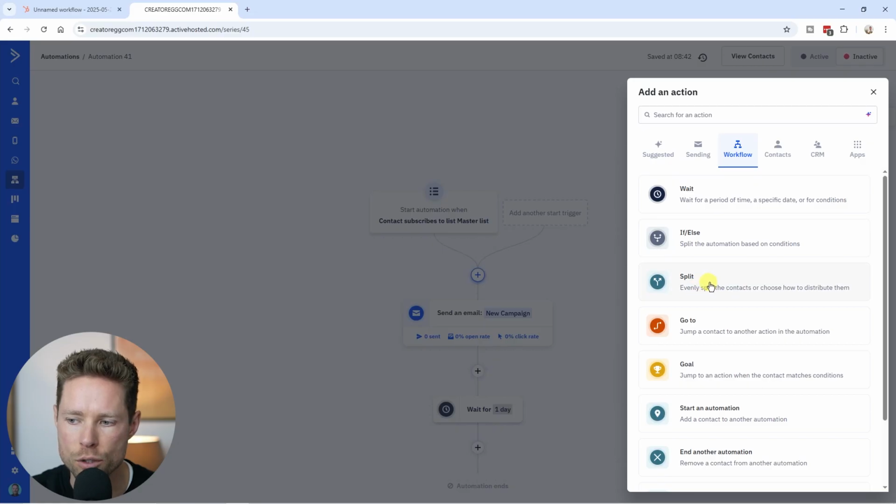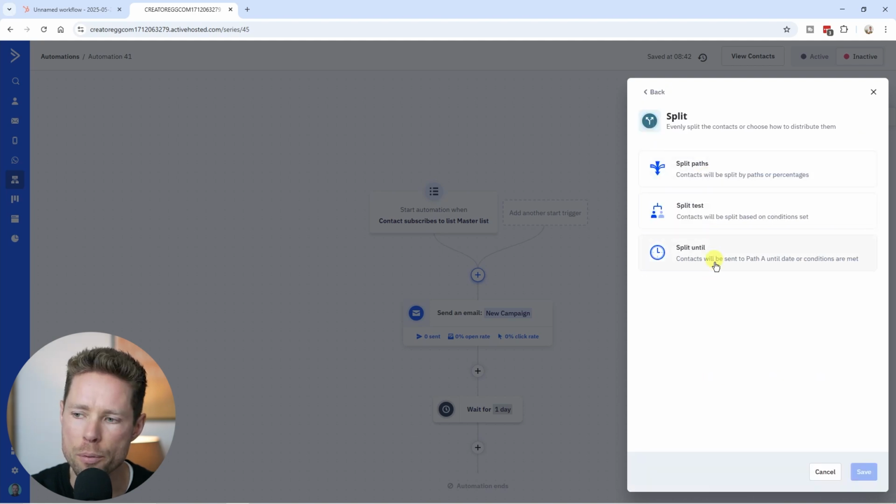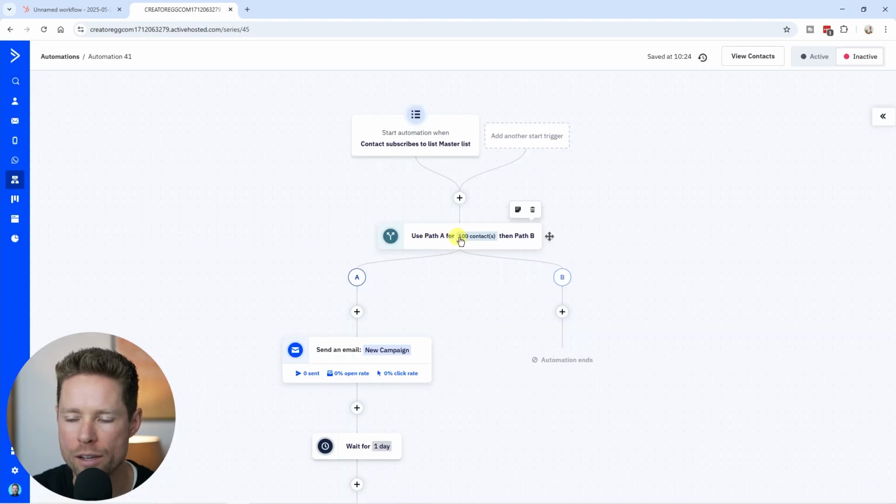So if we click the split feature inside ActiveCampaign, here you can see the different options ActiveCampaign offers. And ActiveCampaign does have a few more options than HubSpot, for example, split until. So contacts will be sent to path A until a date or conditions are met. So use path A for 100 contacts. This is path A, and then the rest will go to path B.